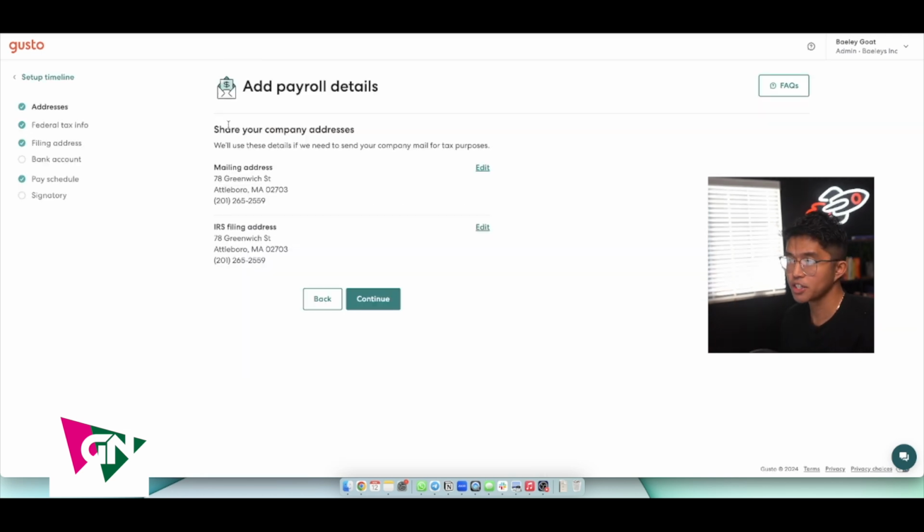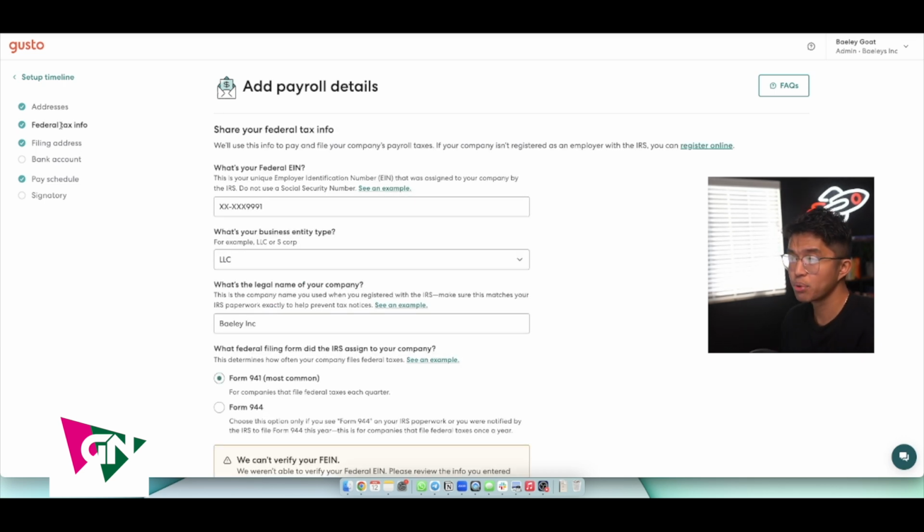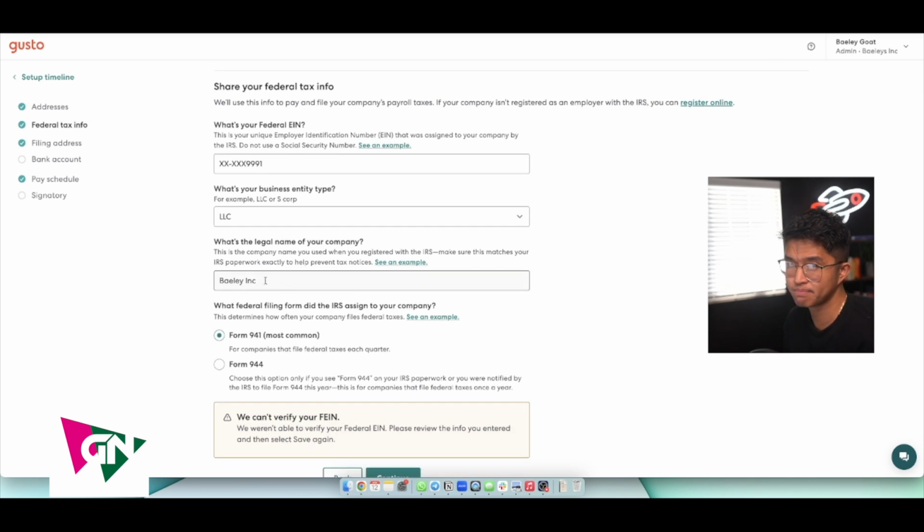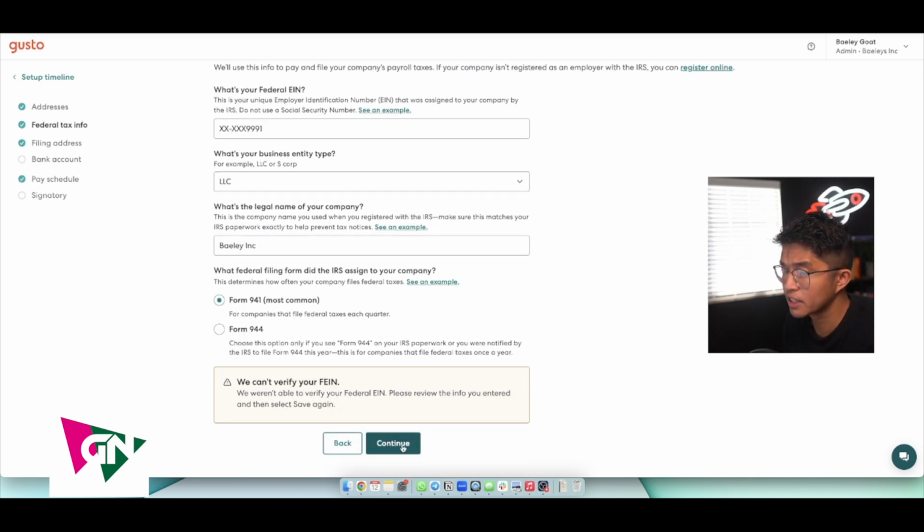So once you actually go ahead and click on confirm and set up, you still need to set up your payroll or timeline details. So you're going to be redirected to this page here. You just need to input your company address and then input your federal EIN tax number. Okay, so these are all just demo information. So I just input a mock EIN and then put a fake business here. And then Form 941, that's the most common, then click on continue.